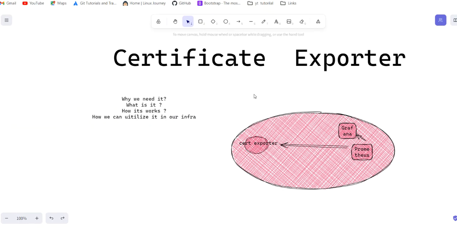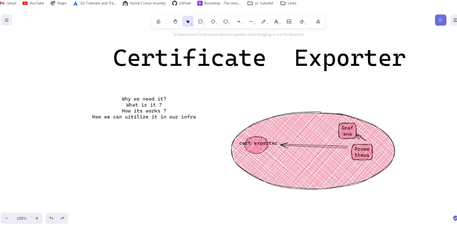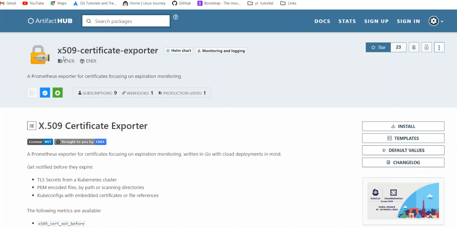So what is it? It is a Prometheus exporter, just like the black box exporter. The black box exporter is used to monitor HTTP or whatever web resources you have, and for all those web resources which have SSL, we use this certificate exporter. In our case today, we are going to use this particular X.509 cert exporter.